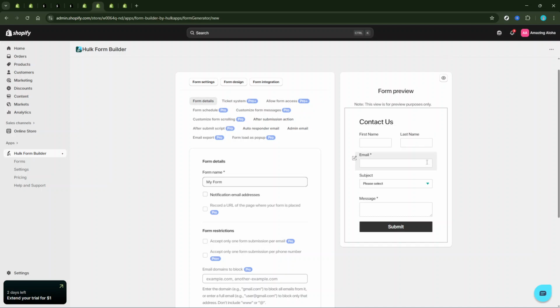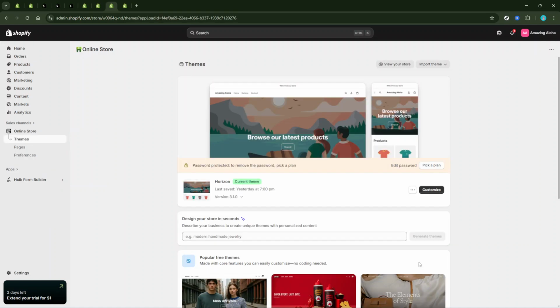You'll then be provided with an embed code or an app block, which you'll need for the next step. Keep this handy because you will use it to add the form to your site. Now, navigate to the online store section and choose either Pages or Theme, then click Customize. This is where you decide where to place your form on your site.